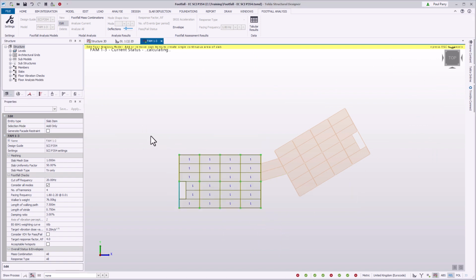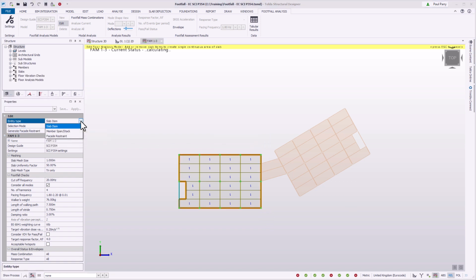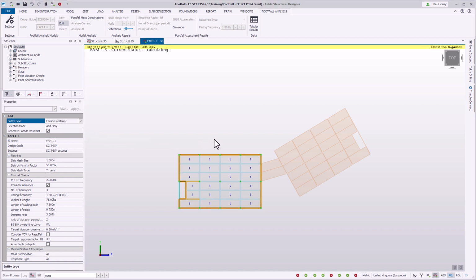Facade restraint can be added if required. To do this, check the option Generate Facade Restraint to automatically provide restraint to the slab perimeter. Set the entity type to Facade Restraint and the required selection mode, and add or remove restraints as required. Internal restraints can be specified if required.